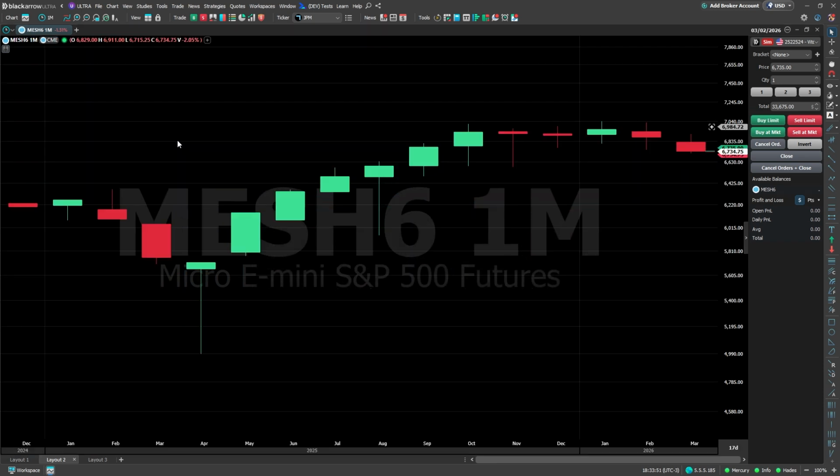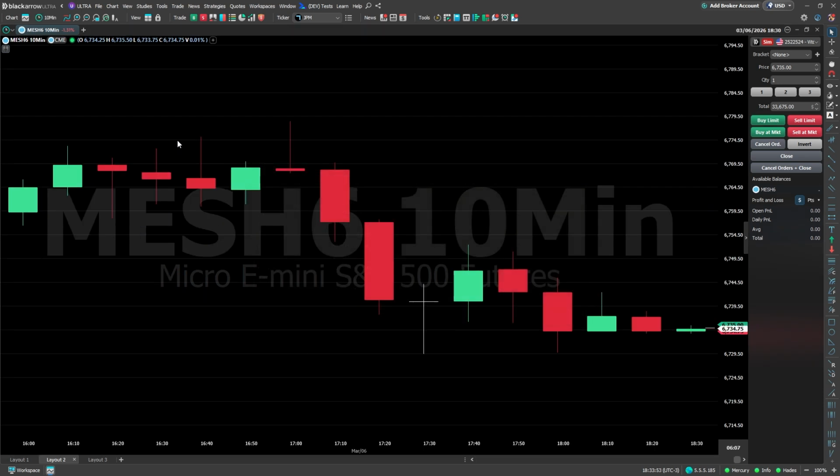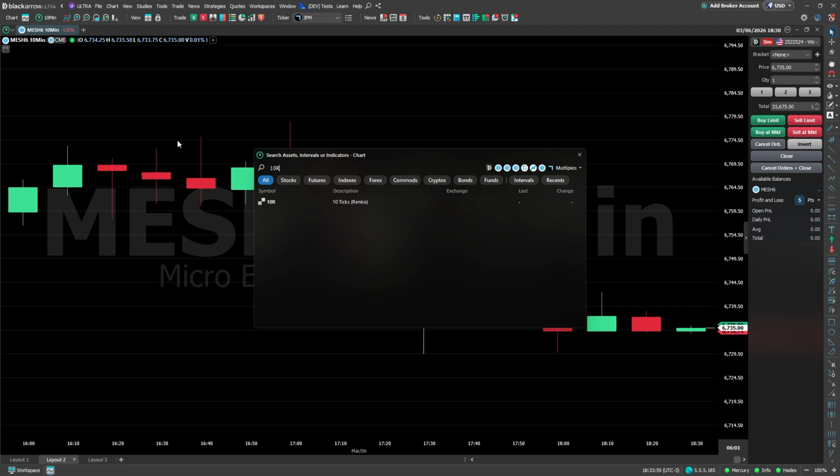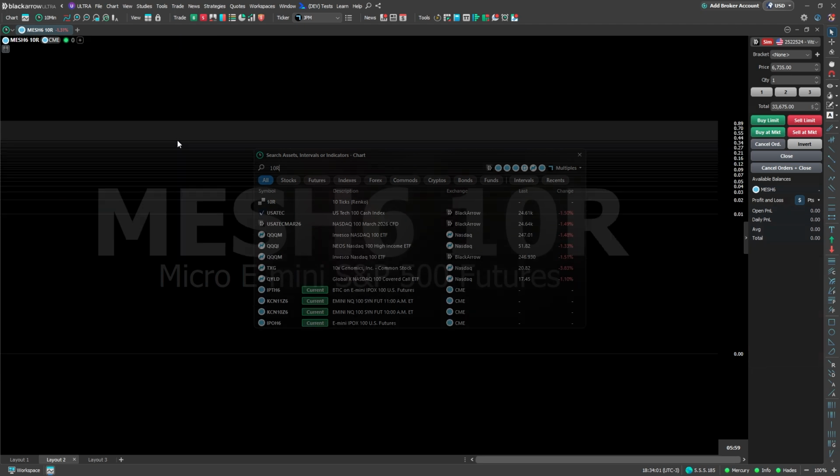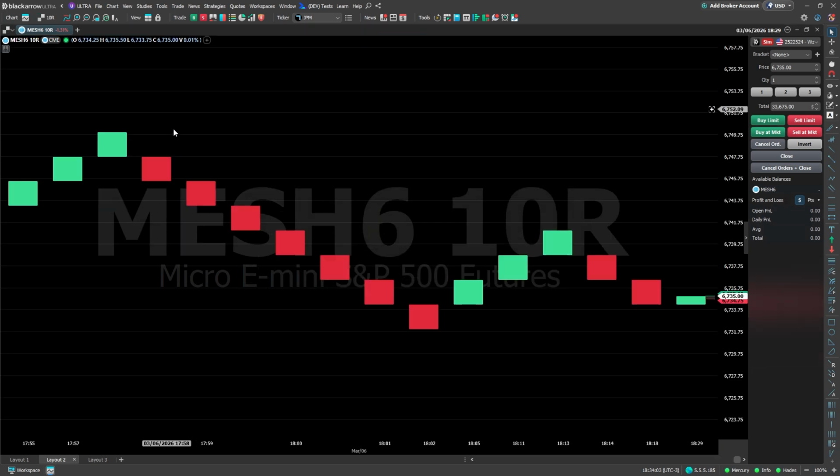You may also want a Renko chart. To do that, you can simply type a block size followed by a letter R. Type 10R to display a Renko chart with block sizes of 10.